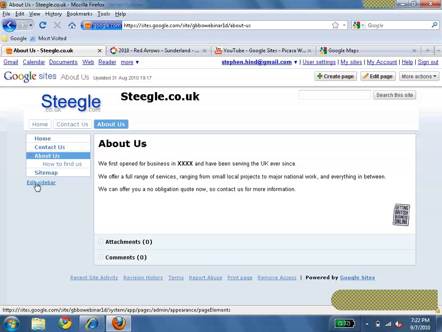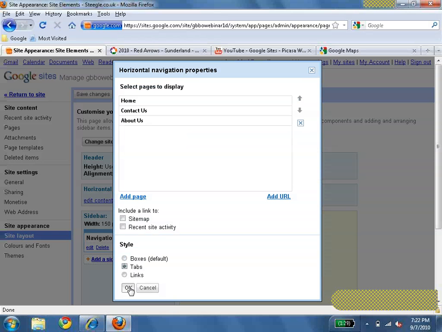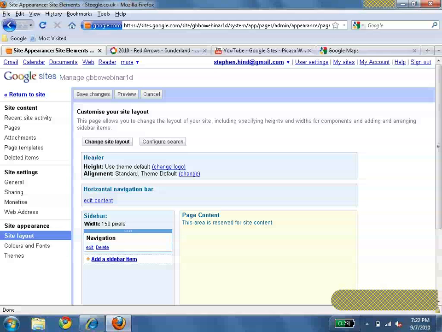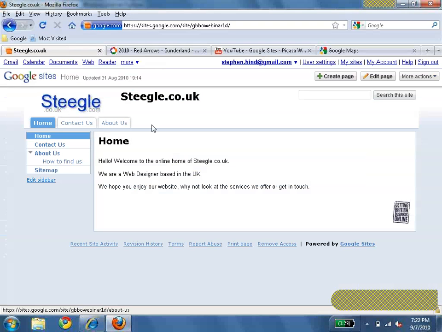Again, you can change this. This time we use the Edit Sidebar link, which takes you to Site Layout. And you can use the Edit Content link again in the horizontal navigation bar. You can change it to tabs. Use your OK button. Save Changes. And once your changes have been saved, you can then return to site. As you see now, they are tabs. Again, you can alter these colours, which I'll show you in a moment, so that you can make it quite a dramatic effect with the tabs.